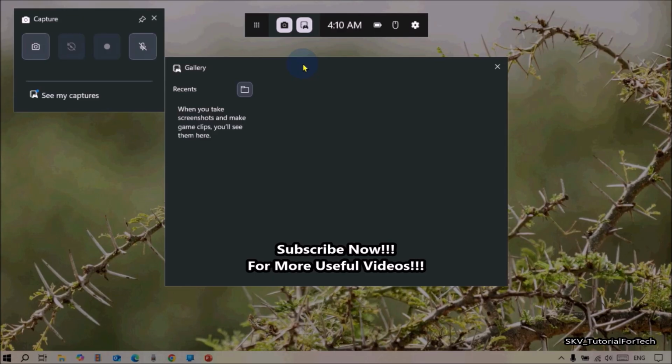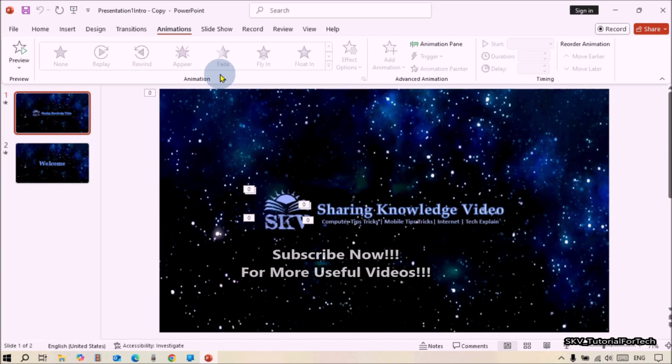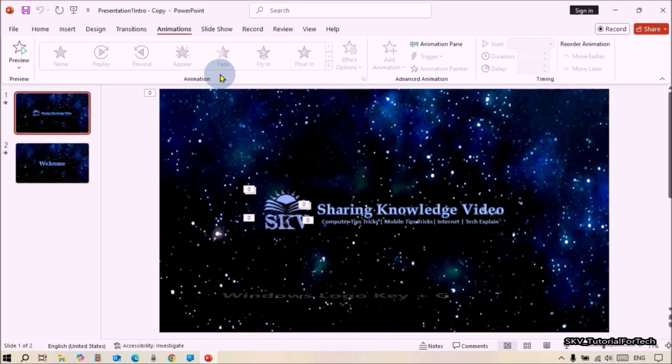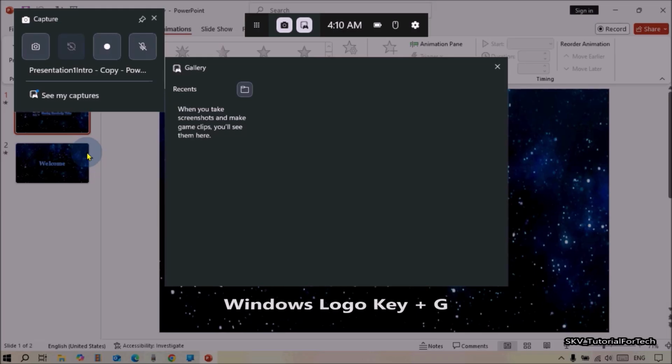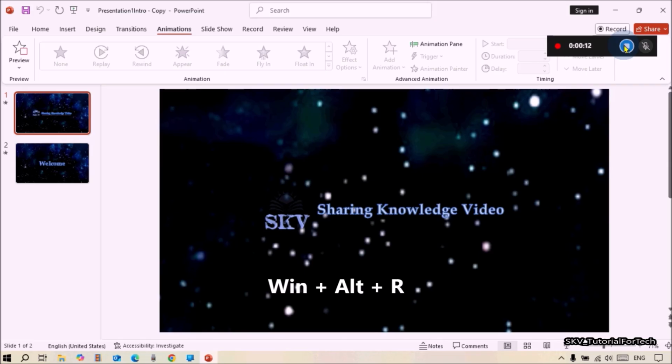Okay, let's start. To do that, open the applications you want to record. Then open the Game Bar by pressing Windows logo key plus G at the same time. Then you will see this kind of capture widget. Then click on the start button to start capturing the video, or press the Windows logo key plus Alt plus R shortcut key. This will start the recording process.